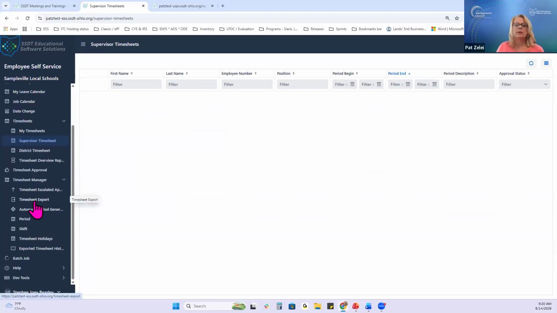They have this export because they can export approved timesheets for the posting to USPS. And they also have the ability to generate this exported timesheet history overview report. So we're going to go to the setups, which is the automatic period generator, the period, and the shift, and the timesheet holidays. Then we'll come back to those other few menu options that the timesheet manager has.